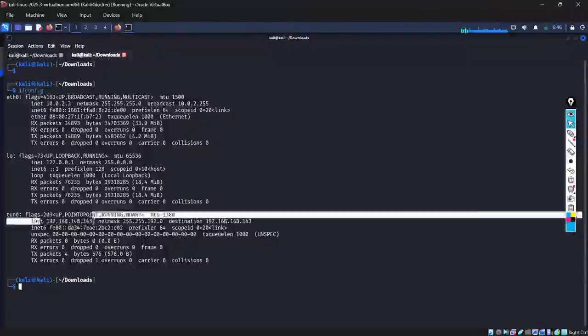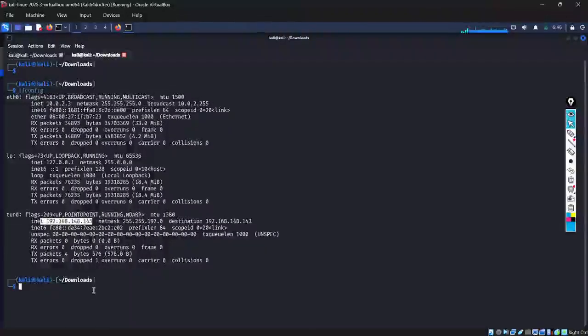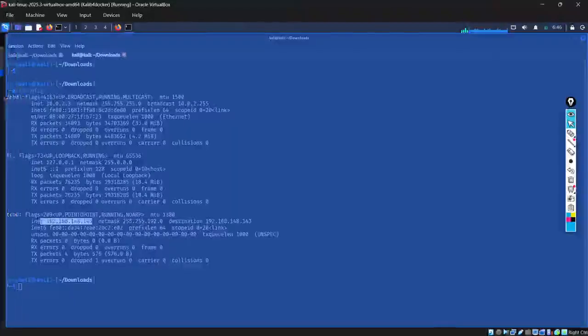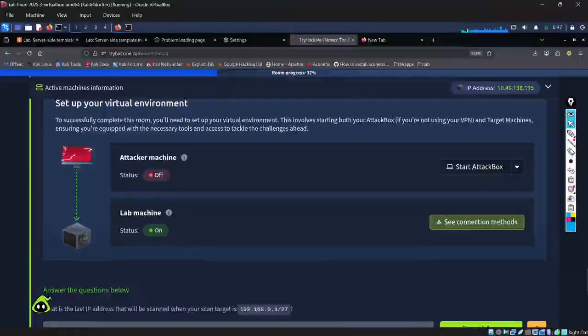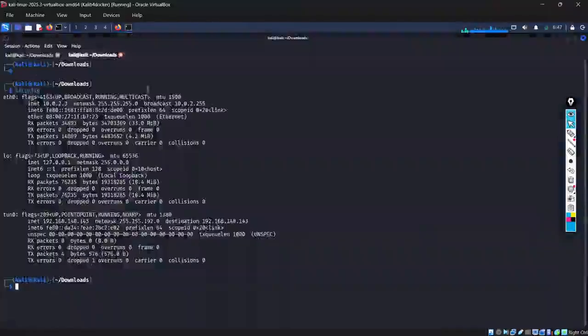So this inet IP is the IP for my Kali VM according to THM. According to my Ethernet 0, I have my own IP. You can see 10.0.2.3 is my original IP for my Ethernet connection. But for the THM, I have this IP. Hope you are clear with this. So let's see, once we start the machine, the connection method. Here they are providing the IP 10.49.138.195.